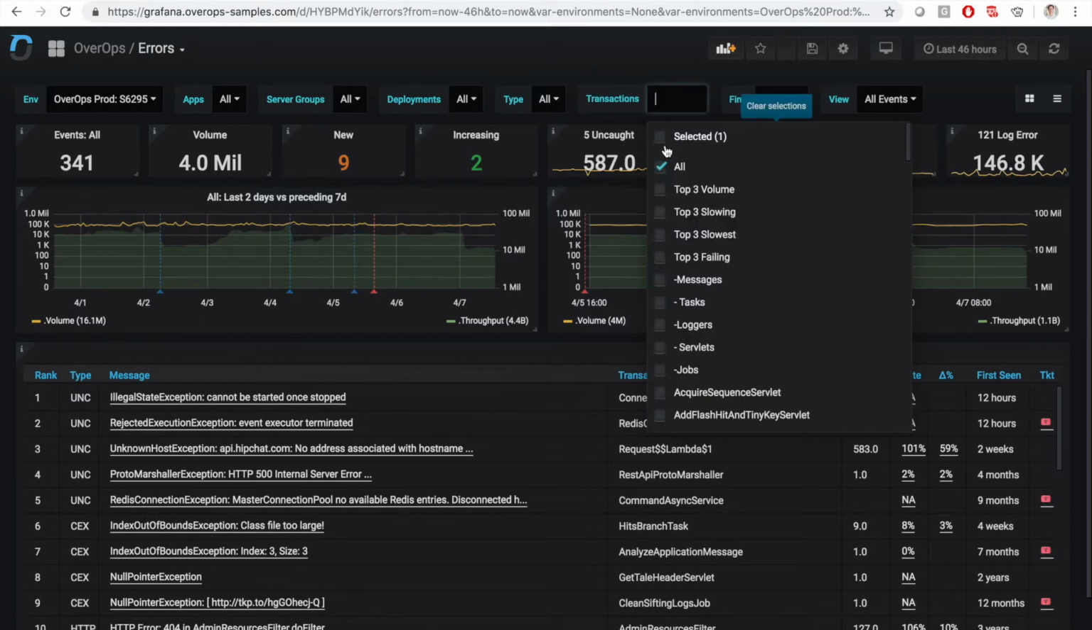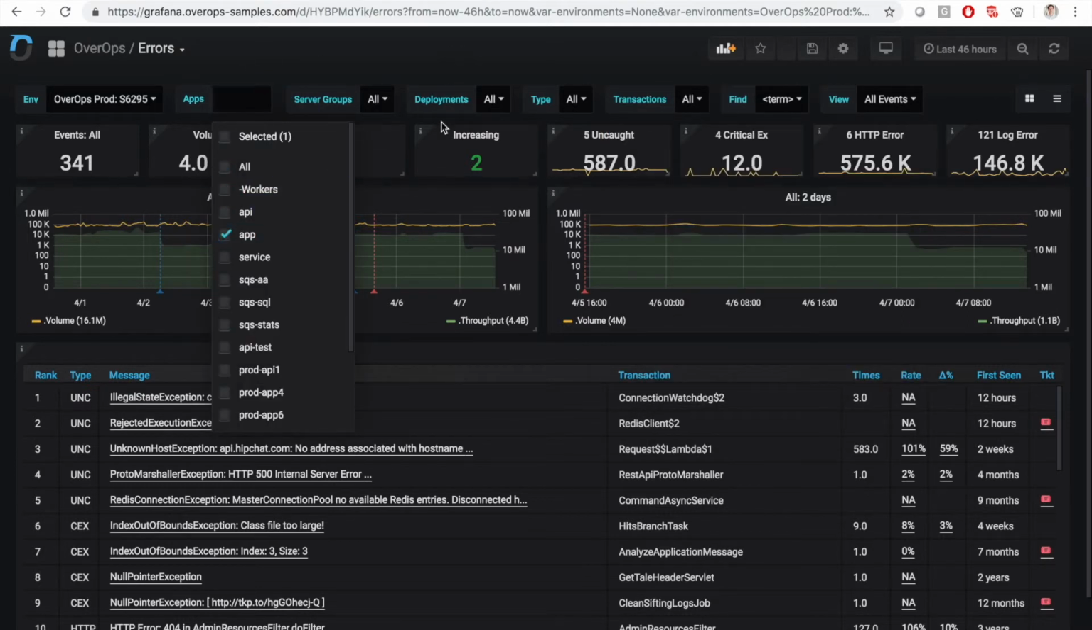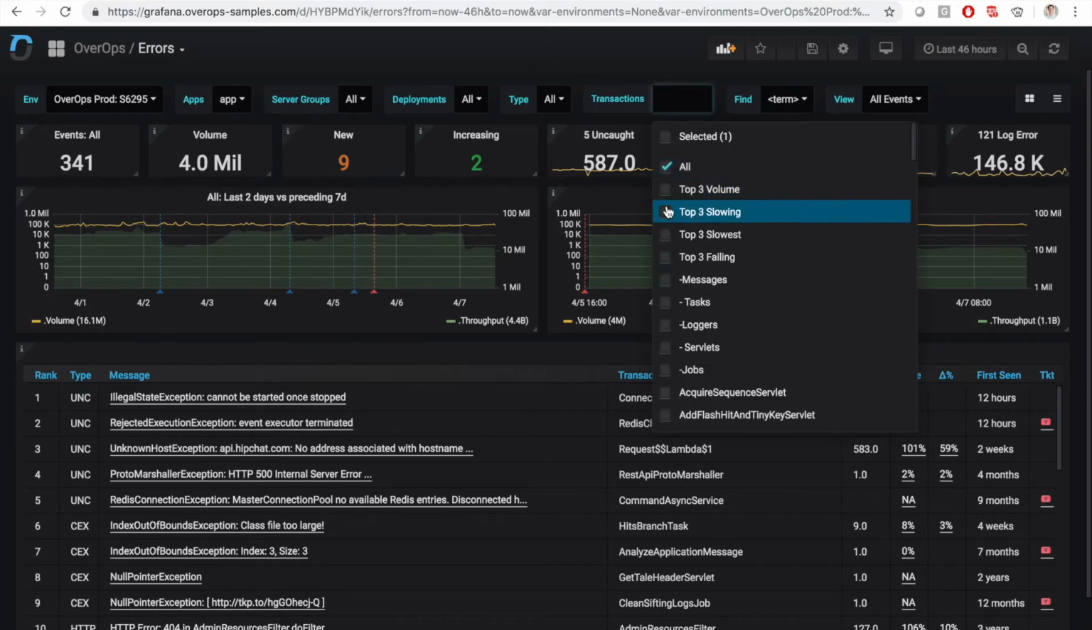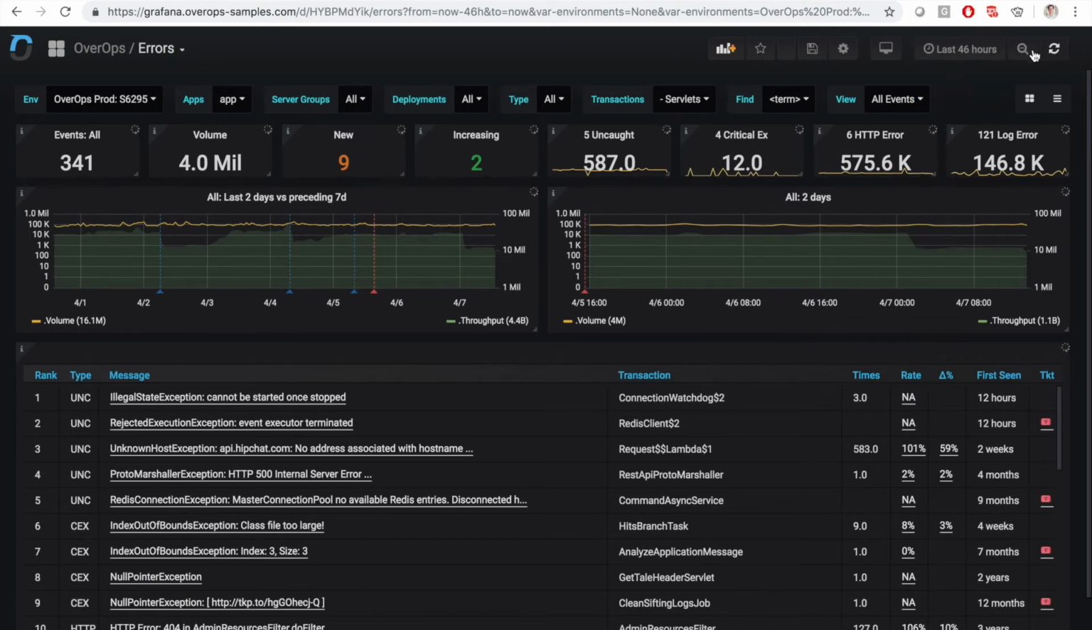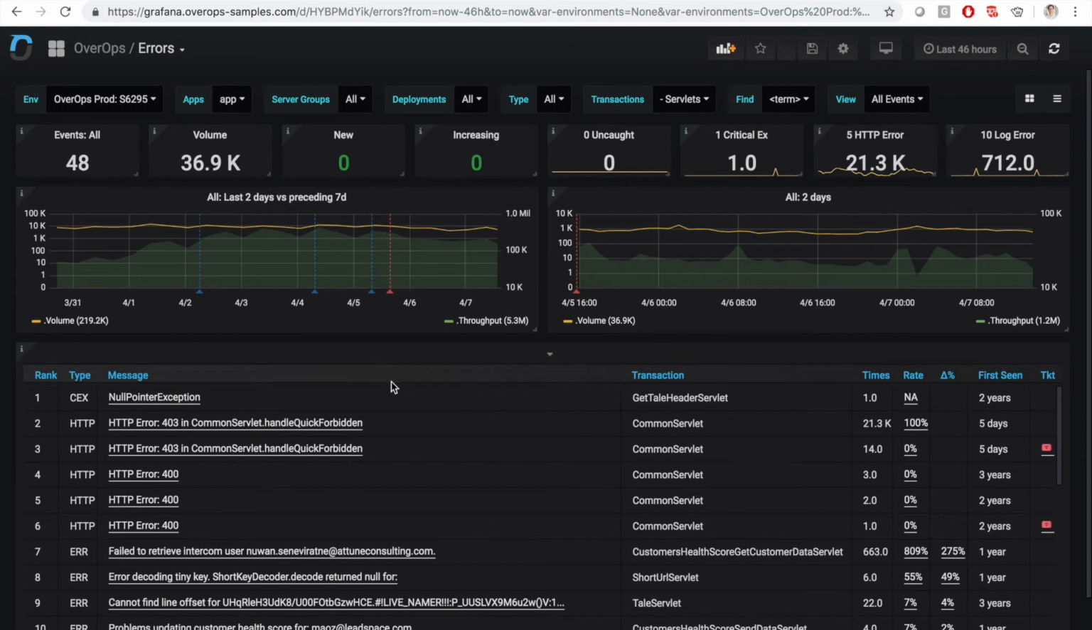I can also zoom in on the types of transactions that I'm looking at. For example, I can say I'm only interested in the application and the app microservice with front-facing, in this case, server transactions, and filter everything to correspond to that. From that point on, I can see, okay, for example, this error that's happening over here should probably not take place, a null pointer exception, or HTTP errors, and take action.